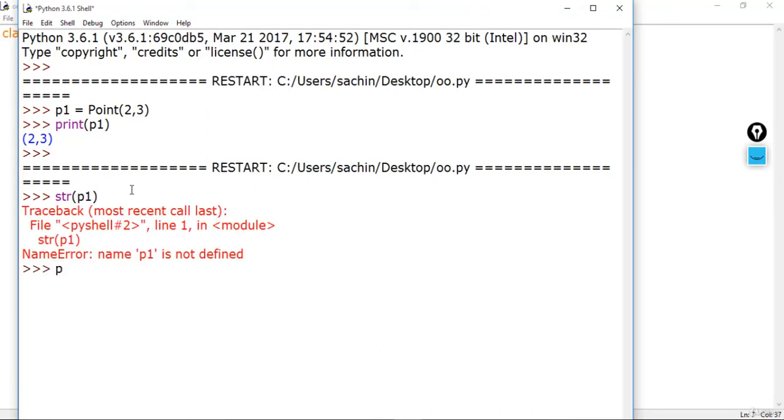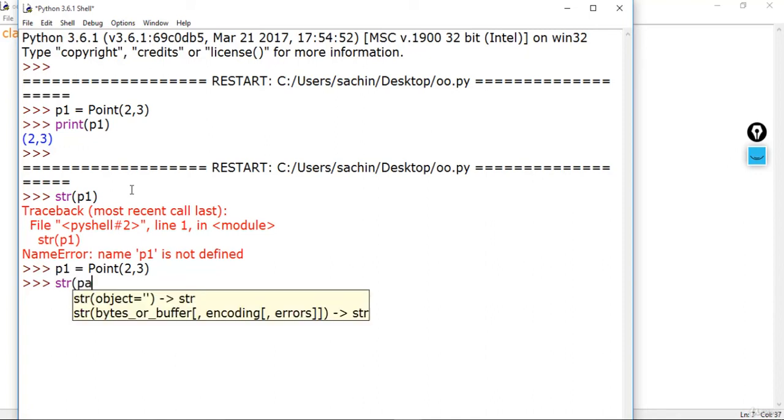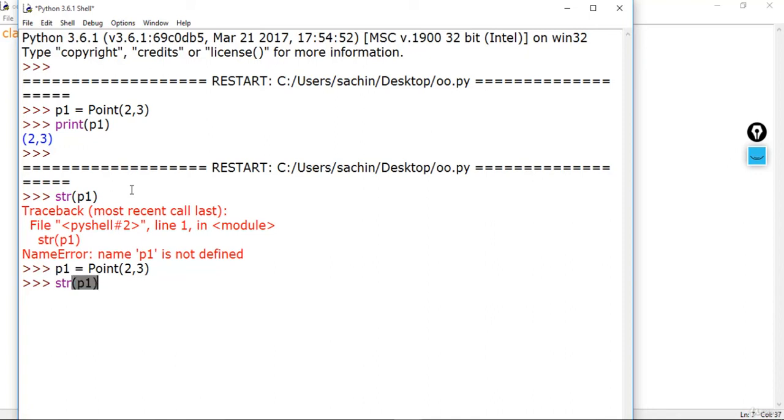Let me say p1 is not defined. So first of all you have to define p1, which is obviously the object, and let me say 2 and 3. And after this let me just say str, which should be typecasted, that is basically p1 should be typecasted, and it is saying 2 and 3. And in the case of format, let me say format, and let me say p1, which is the same object, which is also 2, 3.